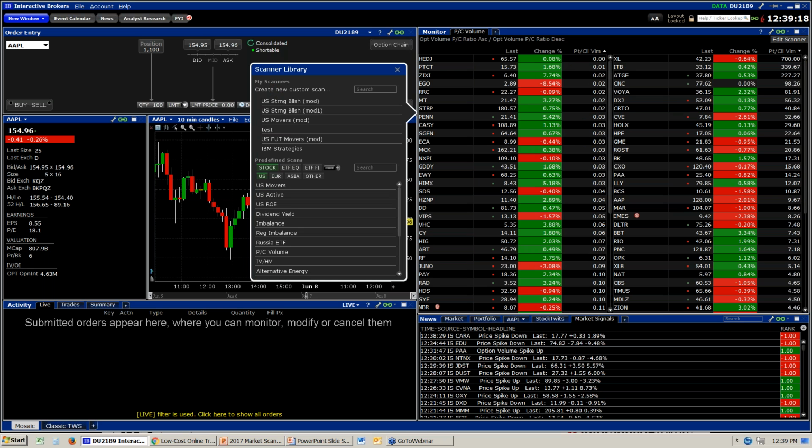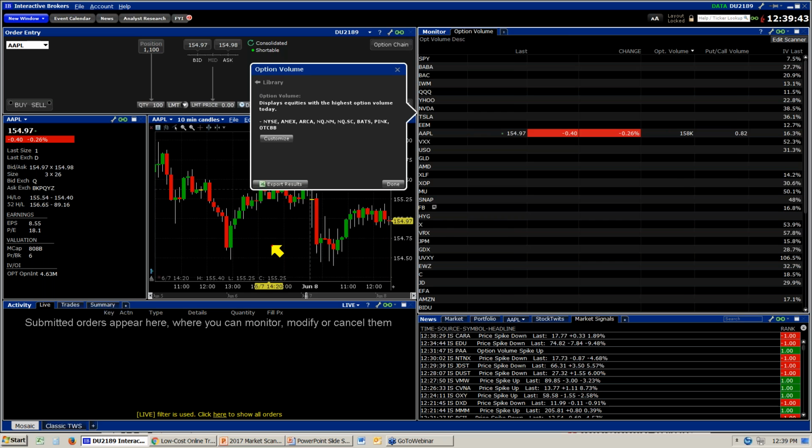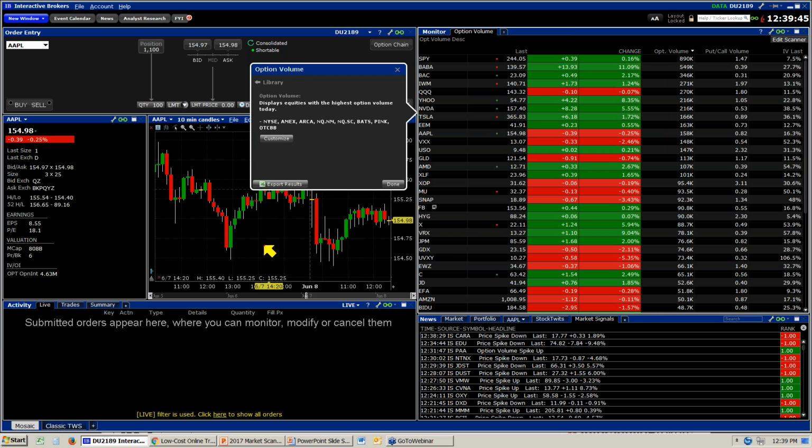Now I'm going to go back to the library because there are some additional scans. But keep in mind, implied volatility versus historical volatility or even option volume can also be run as a different scan. But notice that you do have to start off with the underlying contract. And in this case, we've chosen equities. So if you do want to see option volume, this is going to also show you those contracts that have the highest volume in today's trading session.